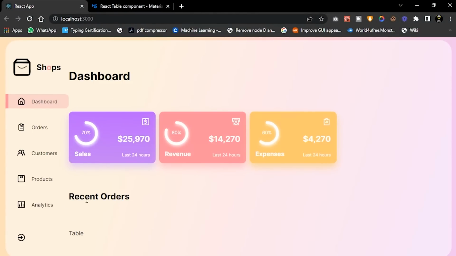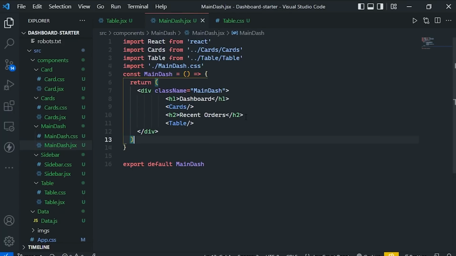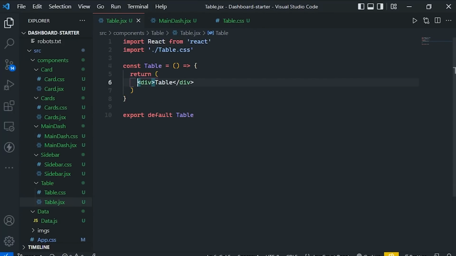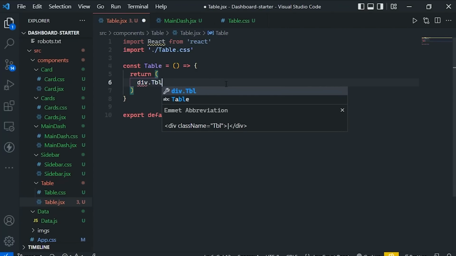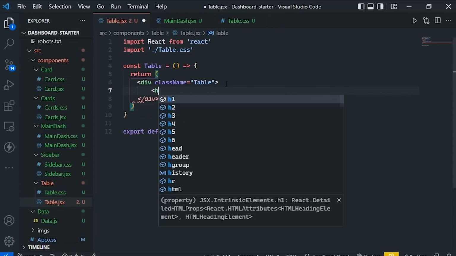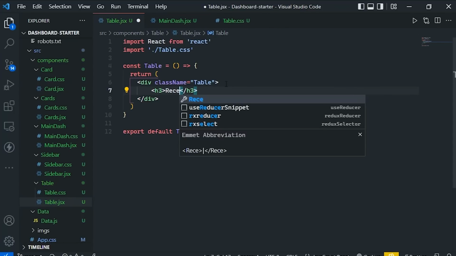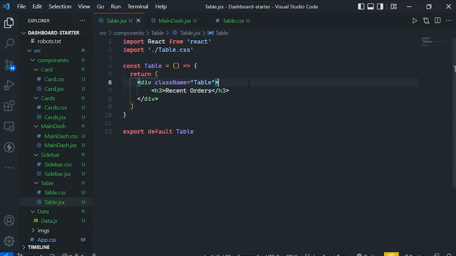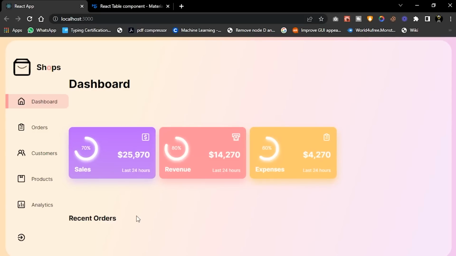Here we have the recent orders and the table. But I think that the recent orders heading is too bold to be individual. So I just remove it from here, and inside the table.jsx I will make the heading. First of all, let's make the div for the table like this one. Now inside this I will make an h3 heading with the name recent orders like this. Okay, now let's see the results.